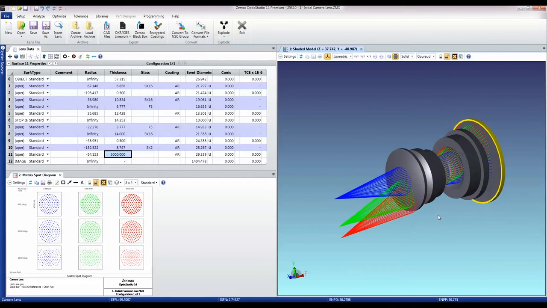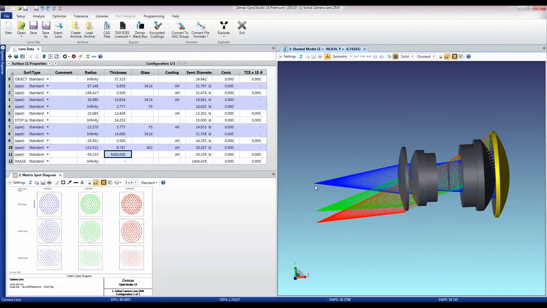so that what you can see here is the object now being imaged out by these lenses.